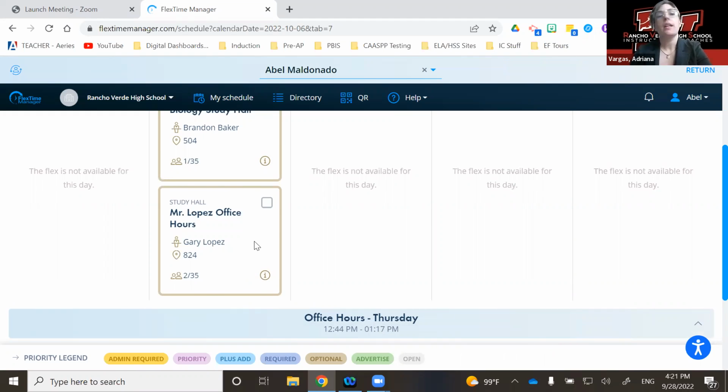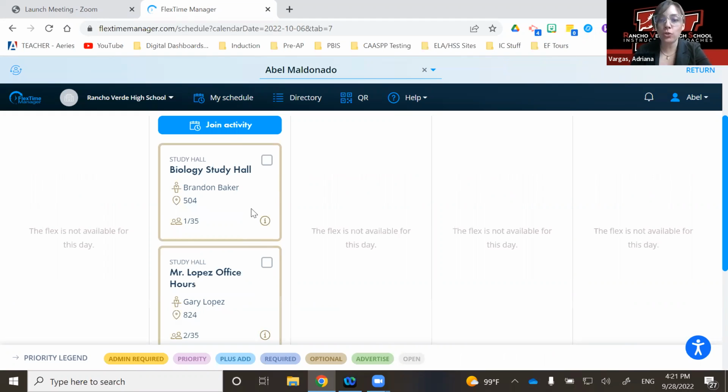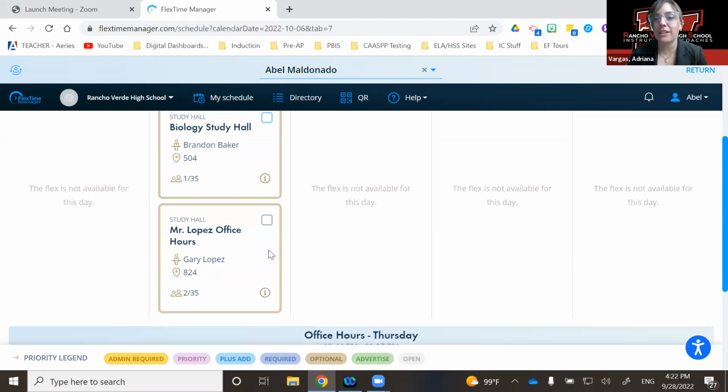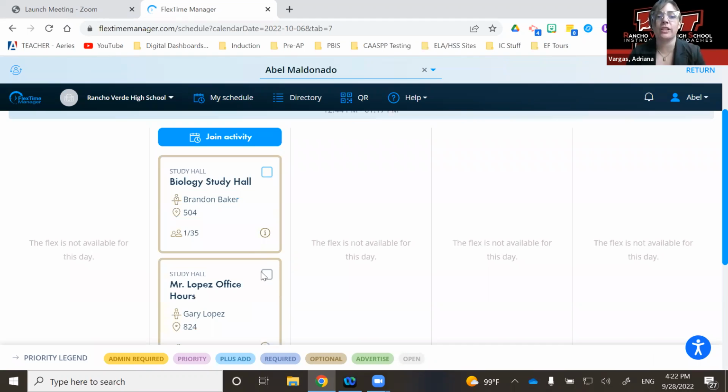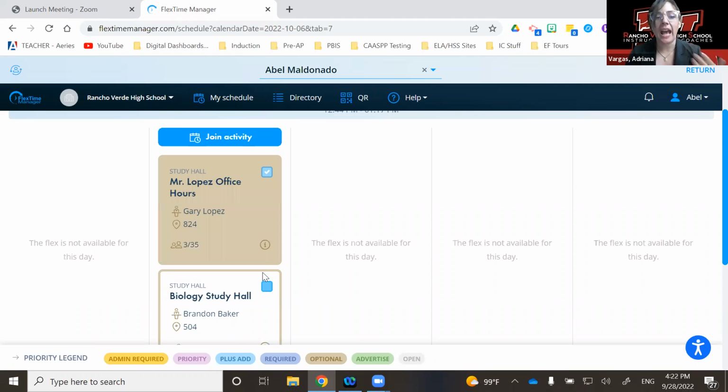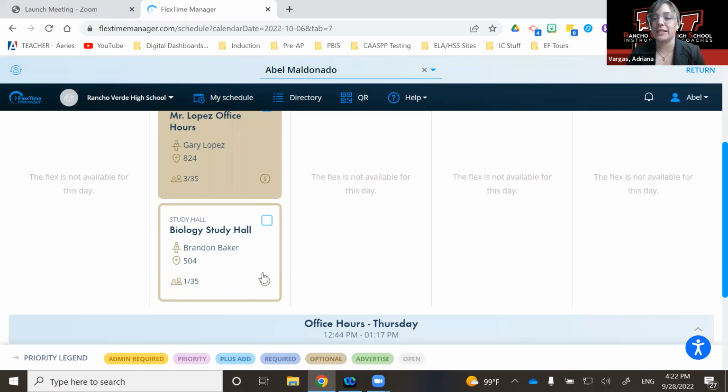It's in brown. The student can choose to join Mr. Baker in study hall or join Mr. Lopez. Now, in this case, the student does have to check. You have to hit that check mark. If you don't hit the check mark, you have not registered. So if you are like this student where you have options, you need to choose one, make a choice. So you need to actually check one of the boxes and that will enroll you in that teacher's session.